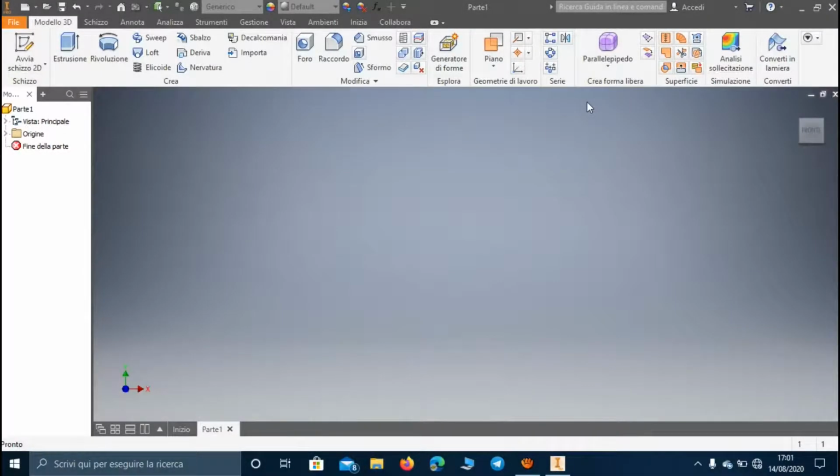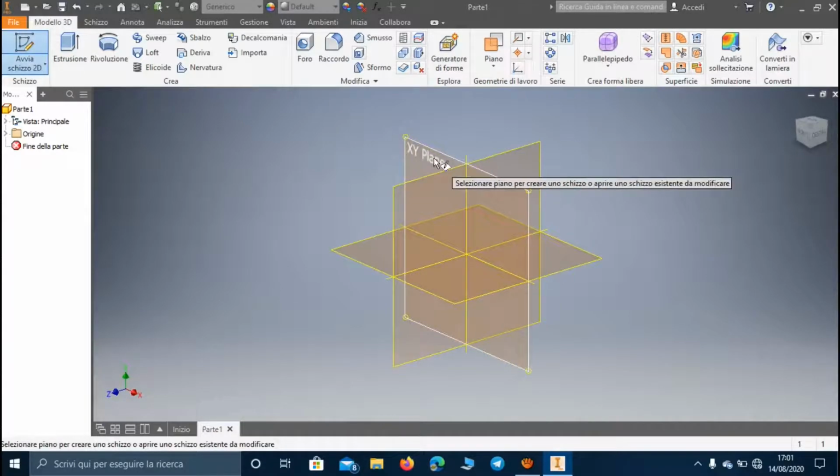Hello guys, welcome to Amazing Engineering, and today in this Inventor tutorial we will see the assembly and animation of a Chebyshev mechanism, which is a simple rocker crank mechanism.